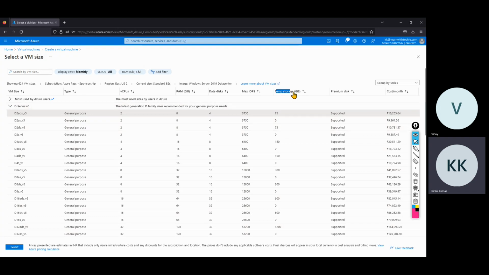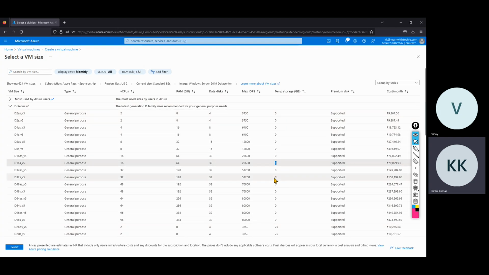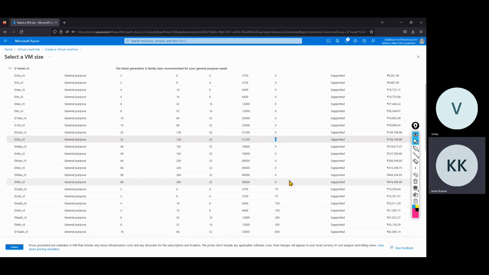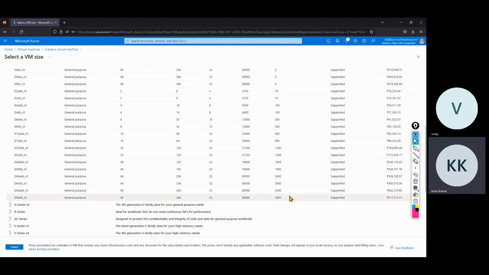Temporary storage also you can see here, guys. Depending on the VM size, a temporary disk will also be provided, temporary storage disk. So for this specific VM size we get 75 GB, and for the remaining VM sizes we don't get it. Some VM sizes will get it, some VM sizes won't. That also depends on the VM size.